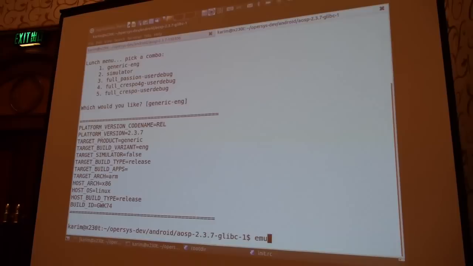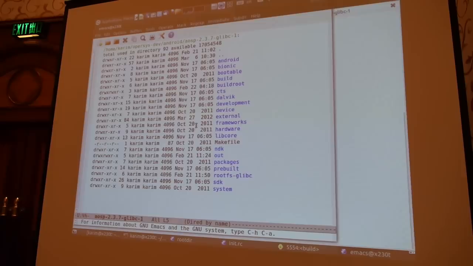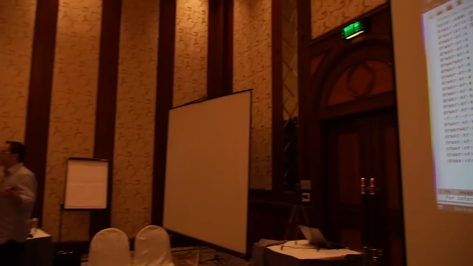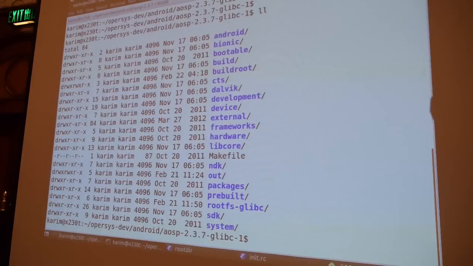You can actually pass the build name on the lunch command and it'll auto-select it. When you type lunch, you can just put the target in. Instead of typing lunch and then enter, I could say lunch and then generic ENG and it will do the same thing. Okay, so here's a... actually, what am I doing wrong? All right, I'm actually at the right location, sorry.